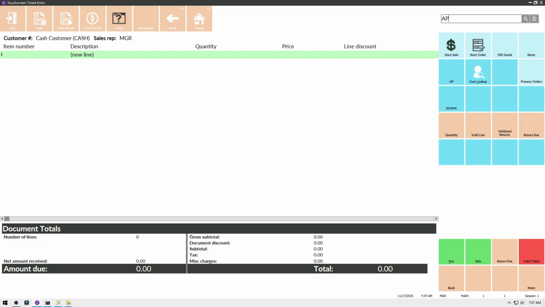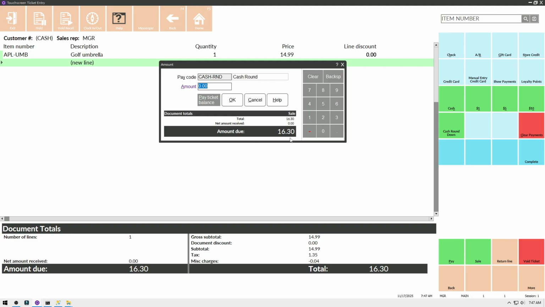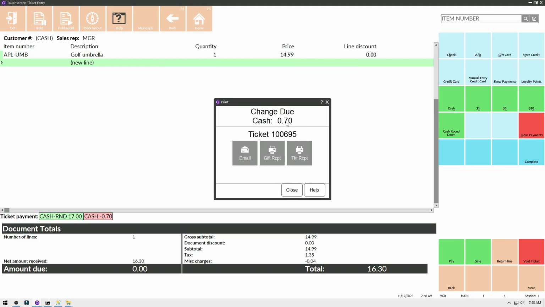I'm going to use the same item. This is coming again to $16.34. I'm going to go to my payments. I have a pay code already set up. This is the LPA mod, and this is set up to always round down. So when I click on that, you'll notice that because of a few things that we did behind the scenes, what we started as $16.34 did automatically round down to $16.30. I'll take my $17 payment again and say OK. And you'll notice there's my change due.